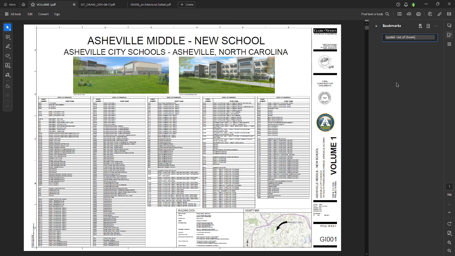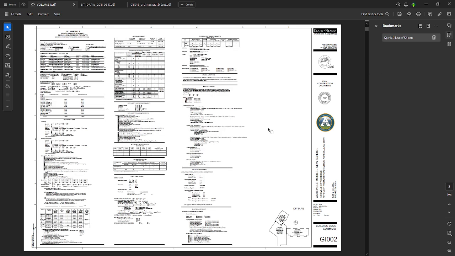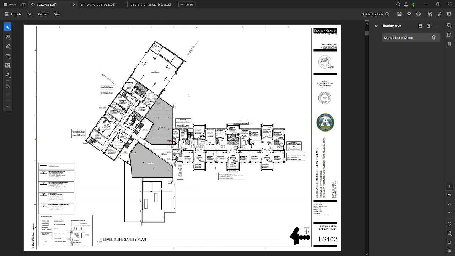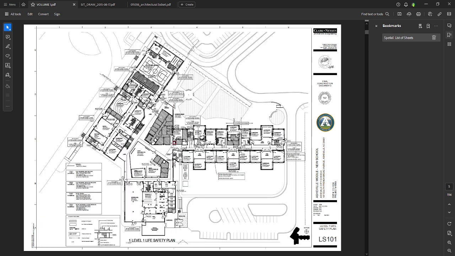Now that is a link to this page. Then if I go to the next page, and let me go to one that makes sense, this is the level 1 life safety plan. If I add a link for that and I say level 1 life safety plan, now I've got links that I can go back and forth between these two.